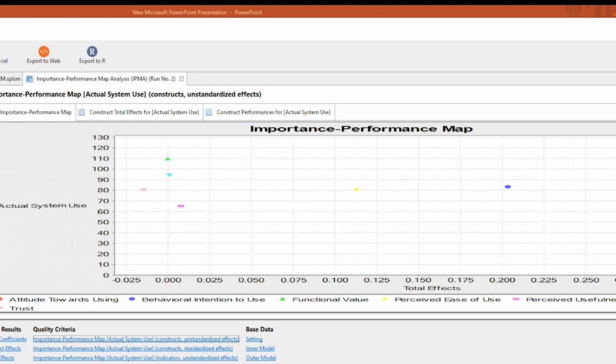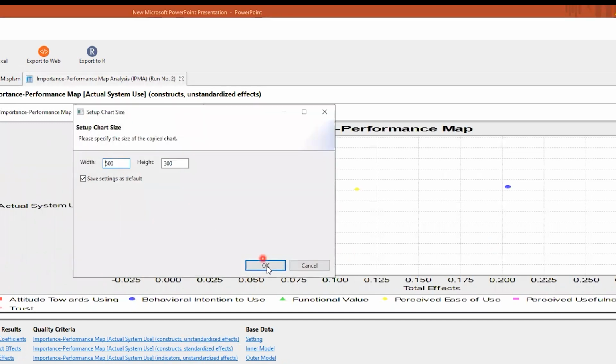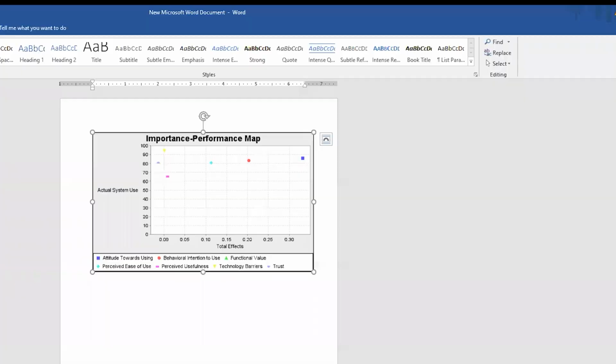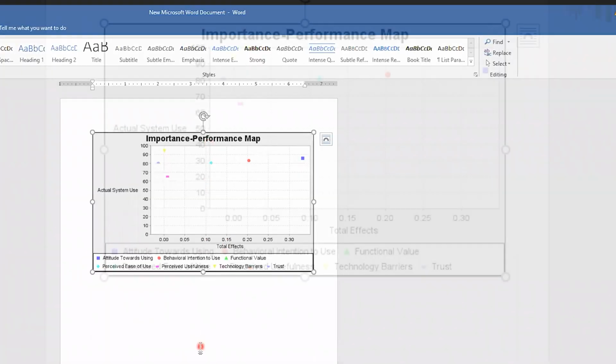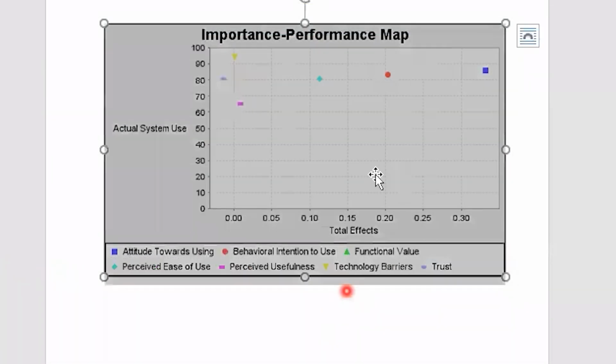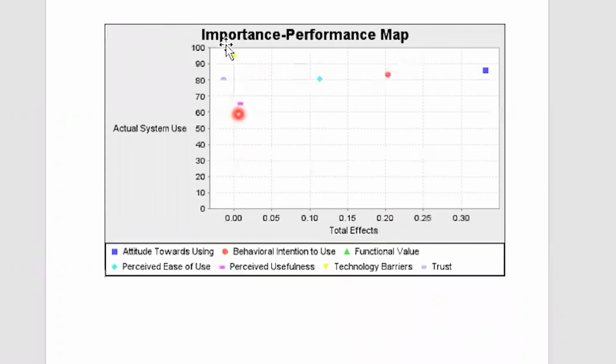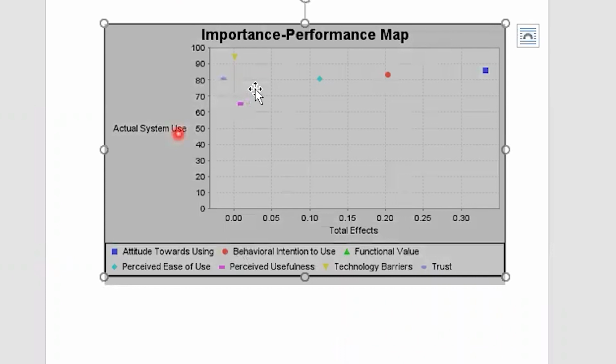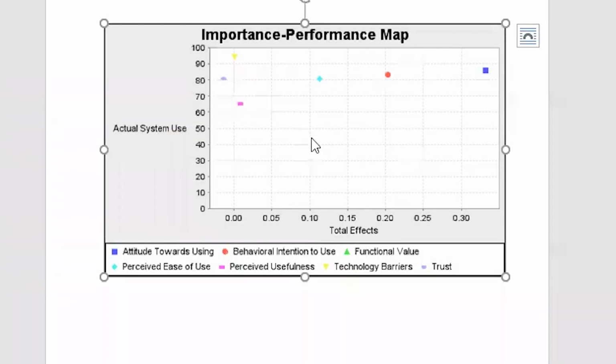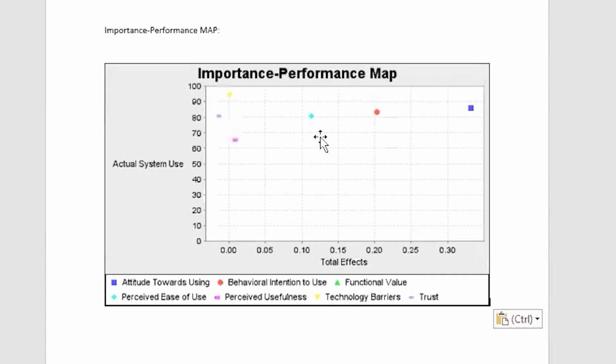All right, so I copy this chart, just copy it. I can go into a Microsoft Word document, and here it is. Simply paste it right here. And this is the importance performance map, right here.